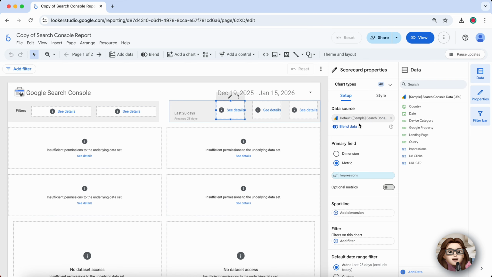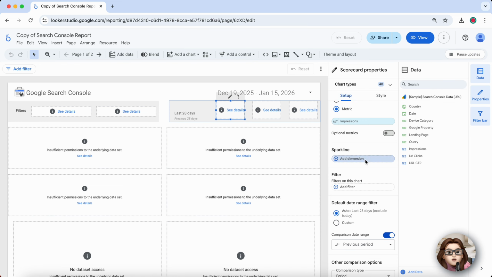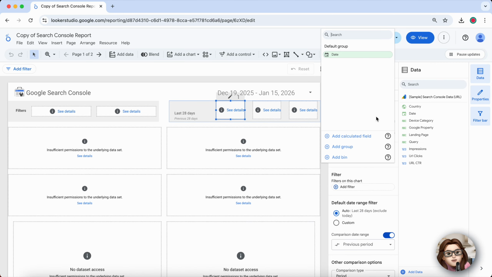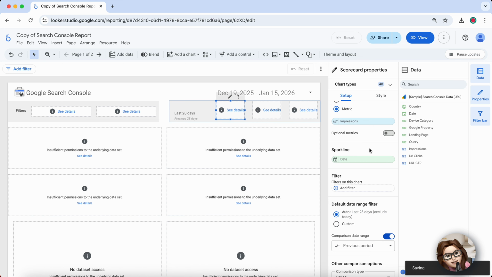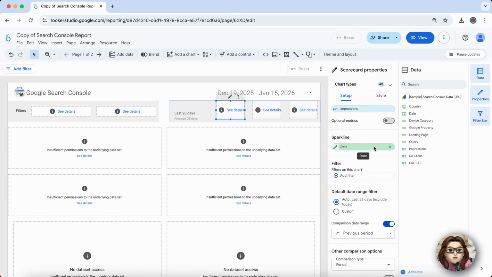Here, scroll down until you find the Sparklines section. Sparklines are mini charts embedded in your scorecard, giving a quick visual of trends over time. In the Sparklines section, click Add Dimension. From the list of available dimensions, choose a date dimension. This could be day, week, or month, depending on the granularity you need.